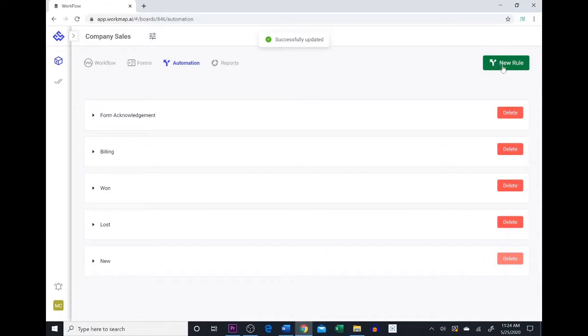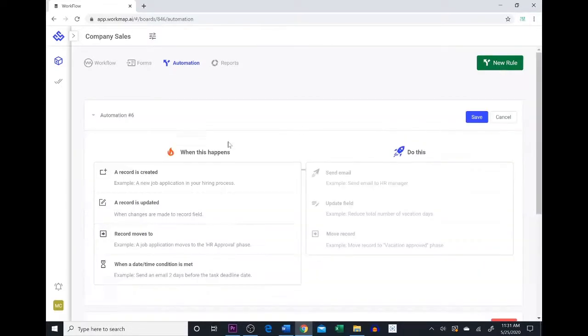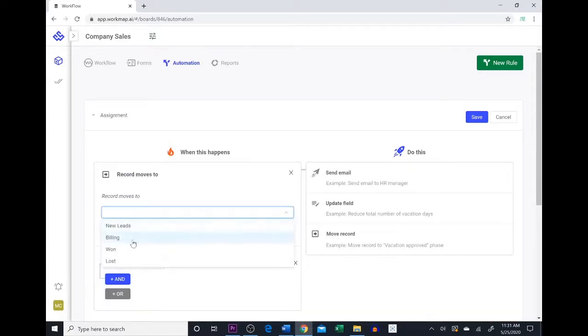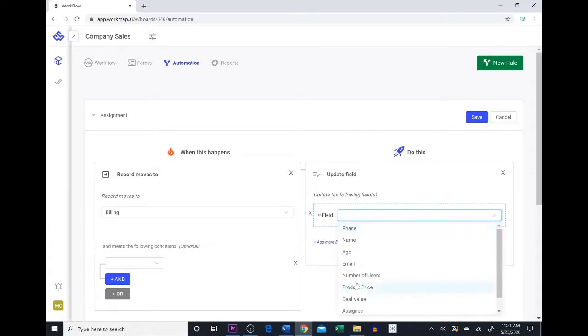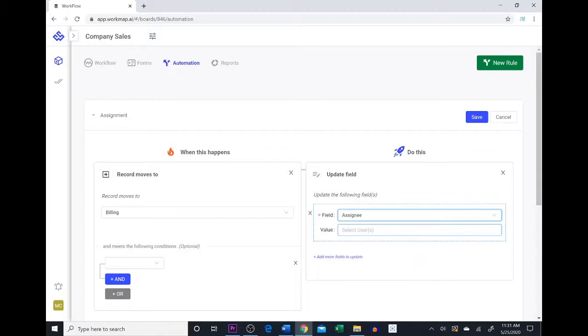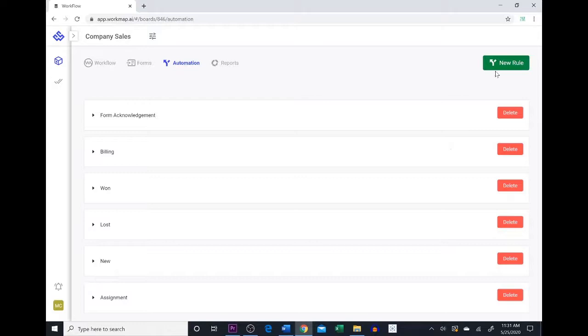Now we're going to create our third automation. We're going to call this rule assignment. And when the record moves to the billing phase, we want to assign this record to our billing manager. So we're going to update field, and we're going to update the assignee field to Matthew Carlson because he is our billing manager. Now that he is assigned to this record, he's going to be notified, and then he can take actions to take care of the billing.